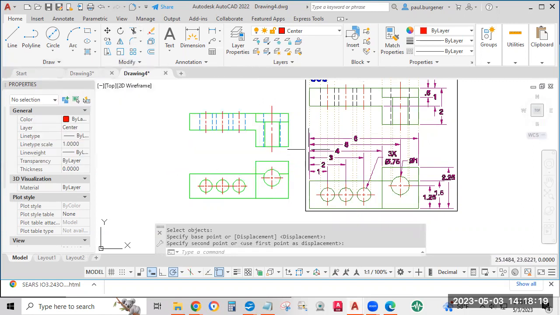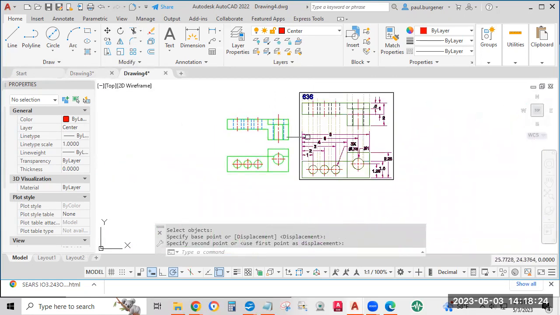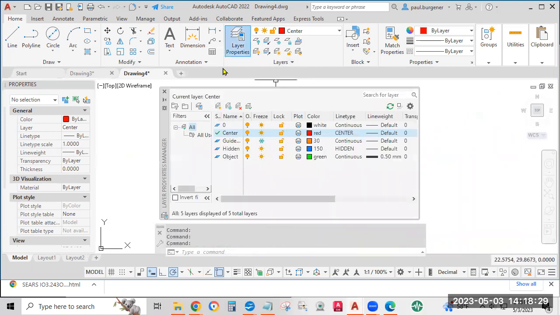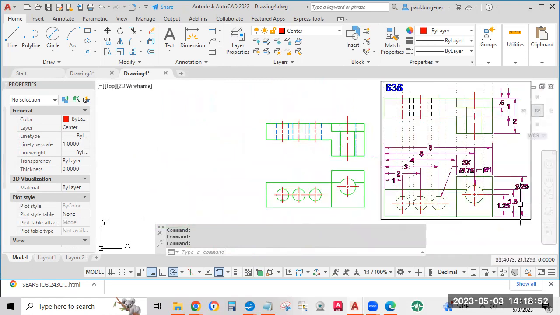Save it as exercise 636 from week 5 of your class. And again, we created four new layers. Center, guideline, hidden, and object, each with a unique color. Only object calls for a heavy line weight. I assume that's what the handout says. I still don't have a handout handy. Let's call it good enough. There's our deliverable. See you next video.